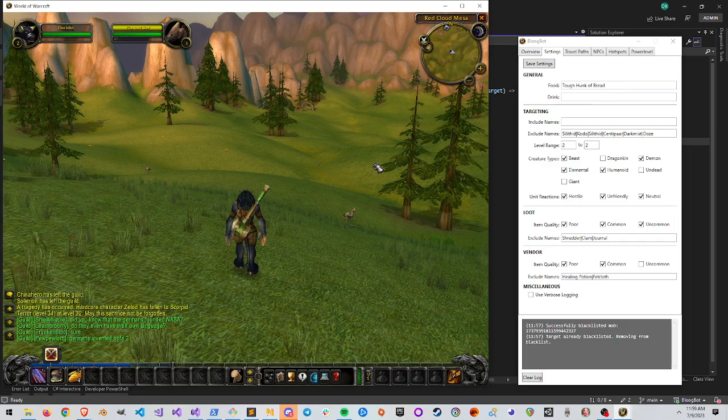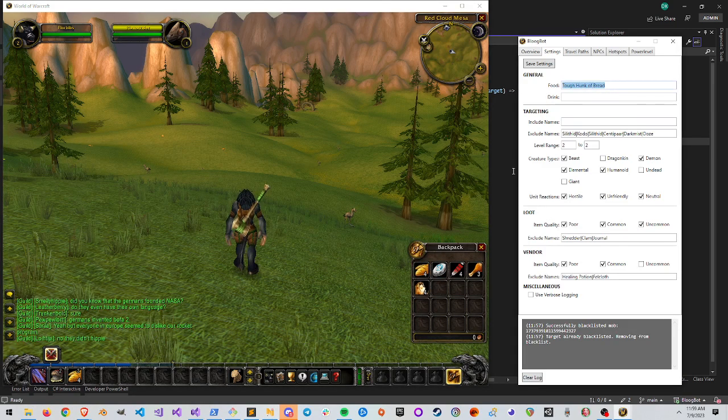In settings, the food and the drink you select will determine how the bot heals after combat. And as soon as you run out of food or drink, the bot will run back to town and replenish that.